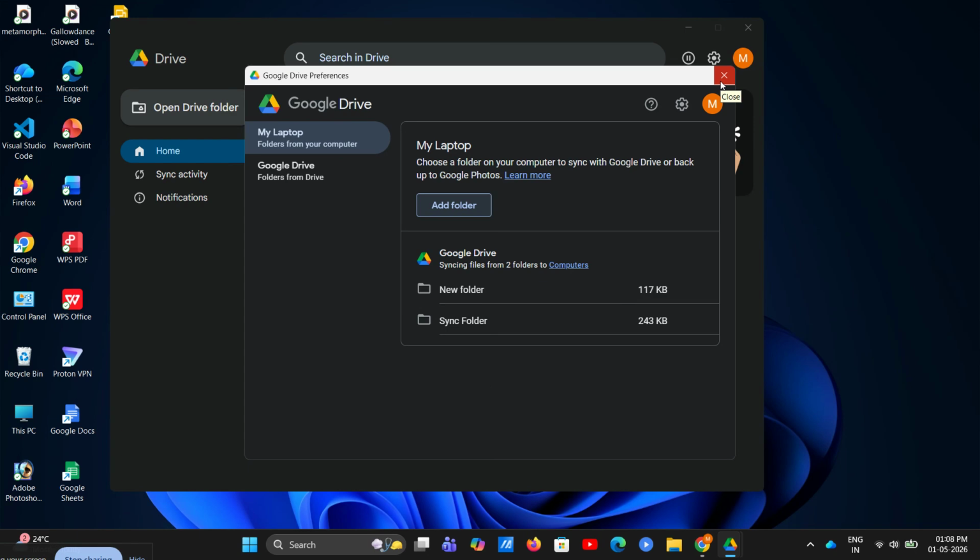You can also test it by adding a small file to the synced folder on your computer and seeing if it shows up in Drive after a short moment. If you ever need to stop syncing later, you can go back into Preferences, find the folder under My Computer, and remove it from sync settings. That gives you full control over what is connected to your Drive account.